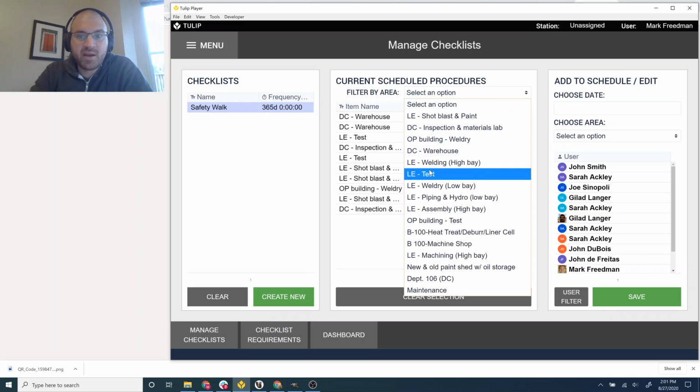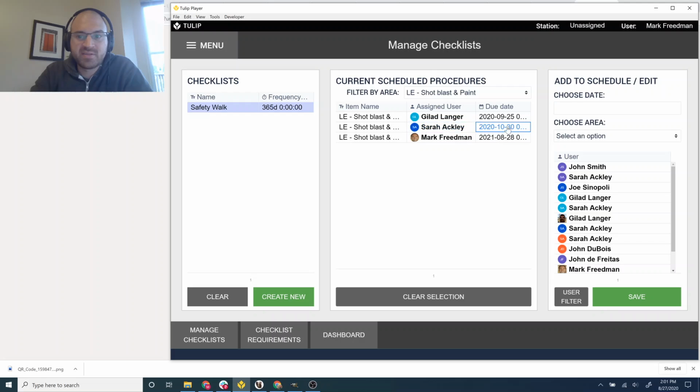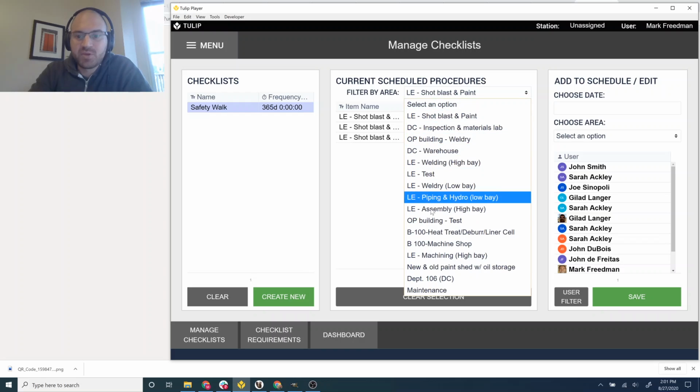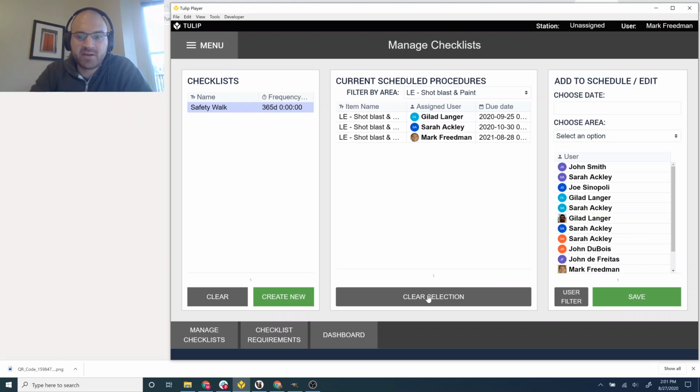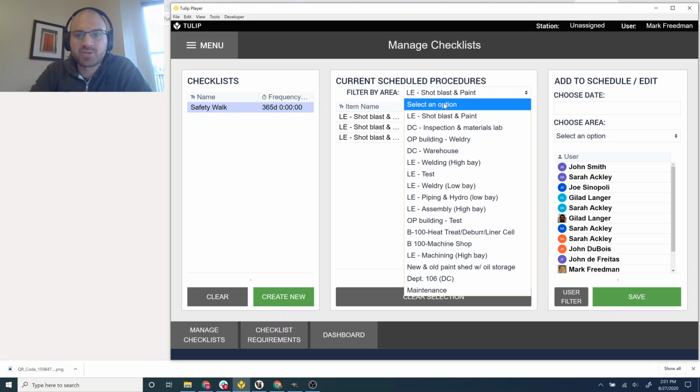You can actually filter by the area if you want to. So if I filter by this area, I'll see I have one in September, October, and then August. Looks like August was completed because it's in 2021 now. But you can do this for any of these areas. I'm going to clear that and show all of these again.